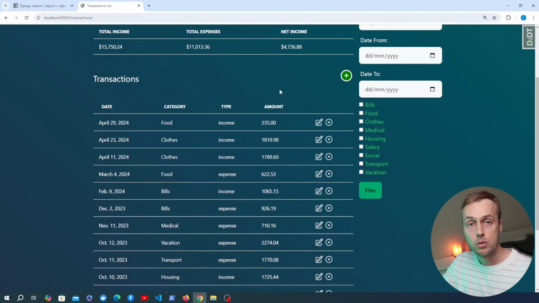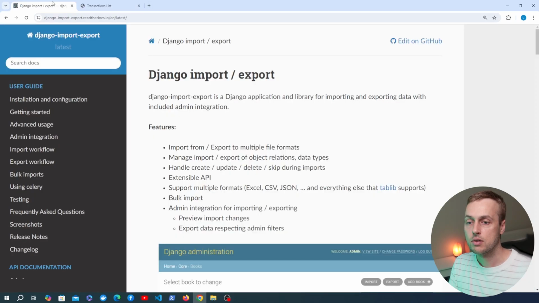And to this page here, where we have a list of transactions, we're going to add an icon and allow users to export the list of transactions. And in the next video, we're going to allow users to actually import transactions from a CSV file into the database so that they can be viewed in the application. So we're going to use Django import-export to achieve that functionality.